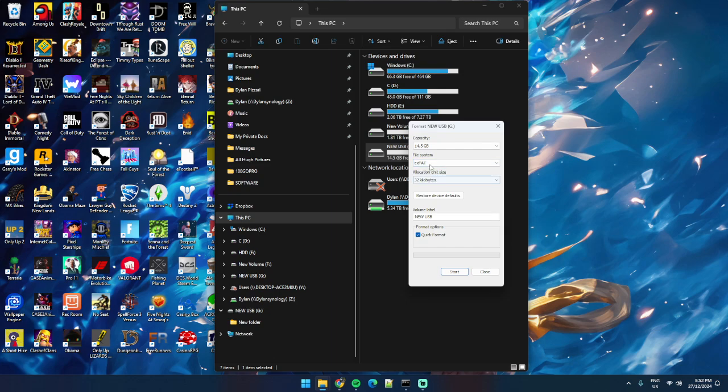Now, the next one we have here is exFAT. So what this is, exFAT, is this file system is going to allow us to use this USB drive with a Windows operating system and a Mac OS operating system. So I'm going to select the exFAT because I have a MacBook that I also want to use this on, as well as my PC here.